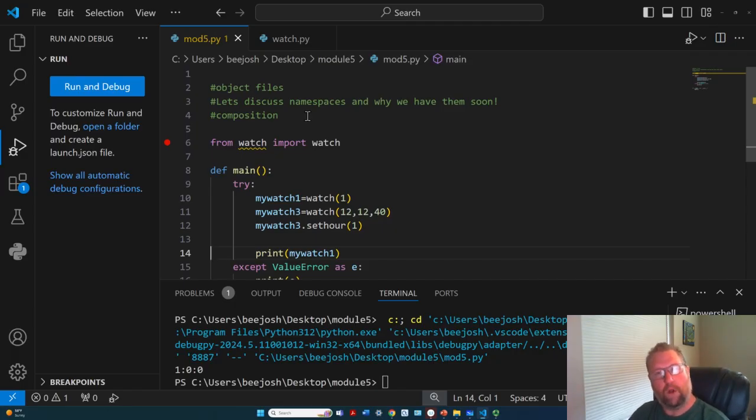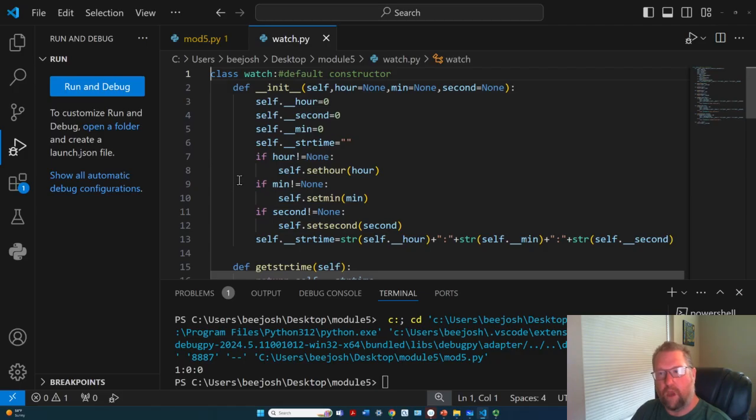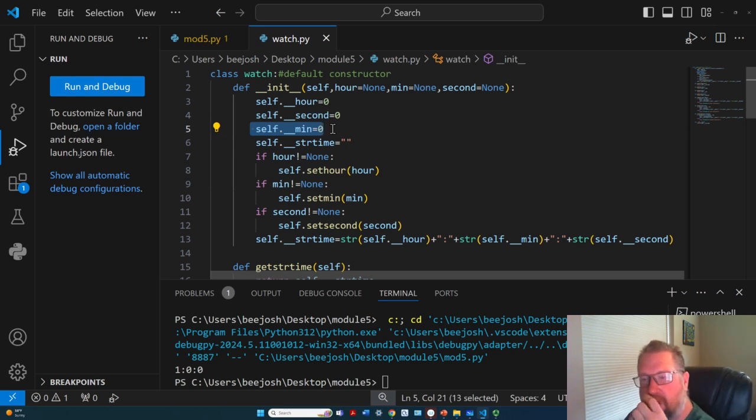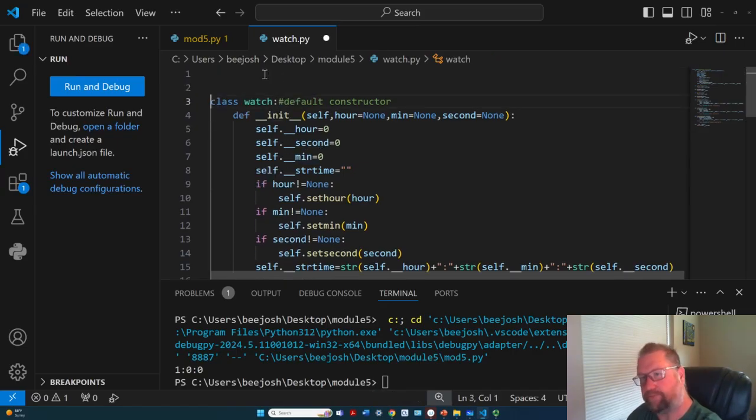Let's have fun. Let's talk about composition. Composition, you have been using composition this whole time. This watch object is composed of an hour, a second, and a minute. But when I talk about composition, I'm talking about something a little bit more complicated than that.